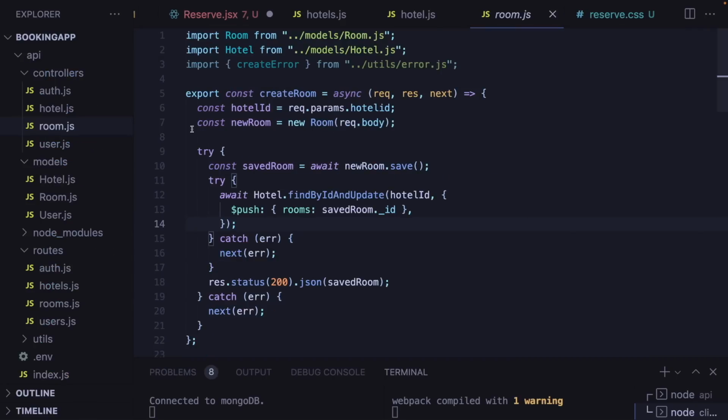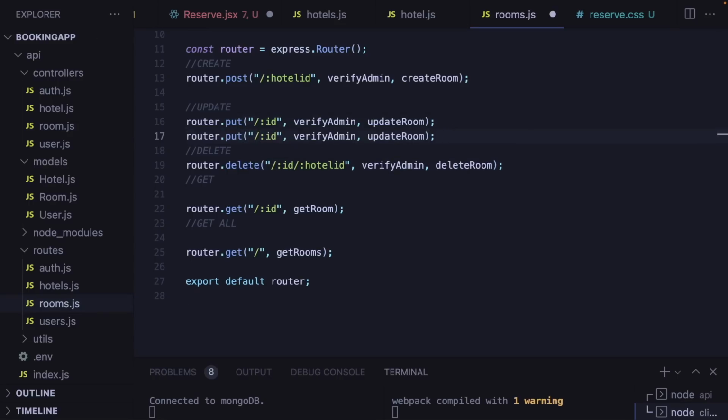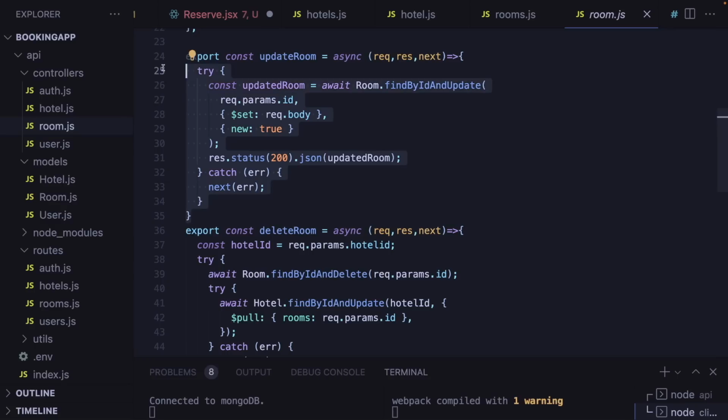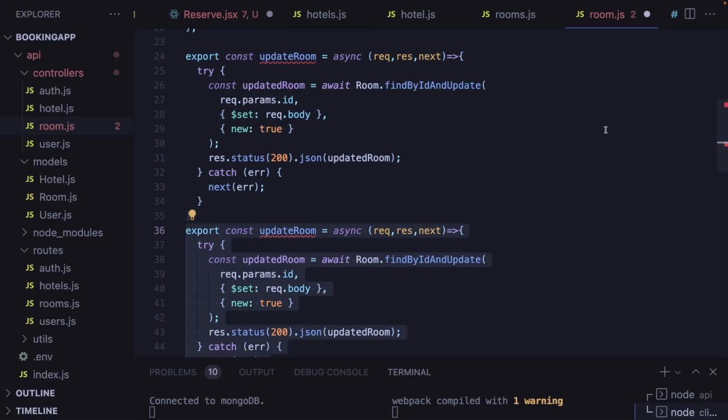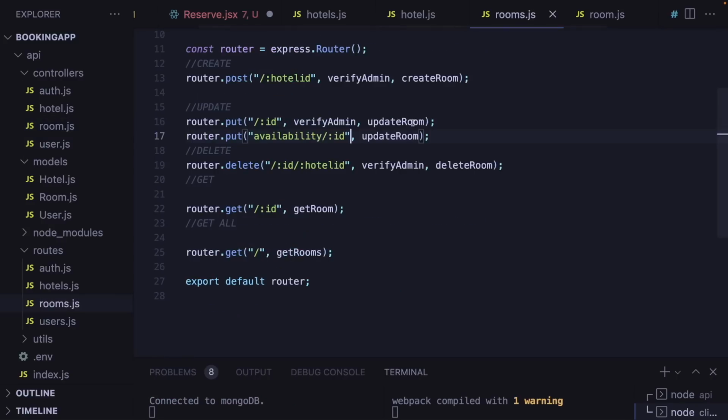Let's come here. Actually, let's open our route here, and I'm gonna create one more put, and it's gonna be update availability or directly availability, and it's gonna be room number. By the way, it's not gonna be admin, because users can do that. Let's create. I'm gonna go to room here and one more update, but I'm gonna say update room availability. Let's pass this here and import.